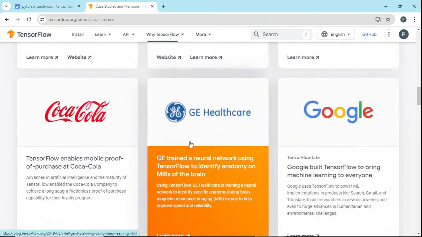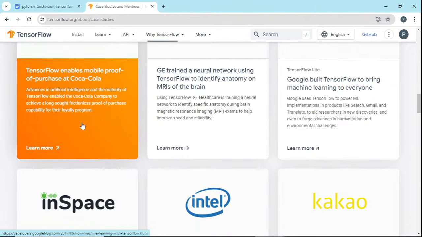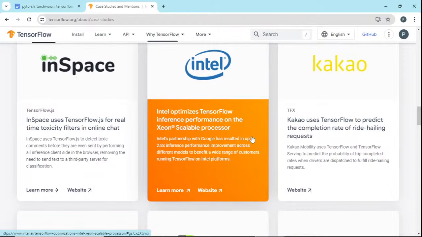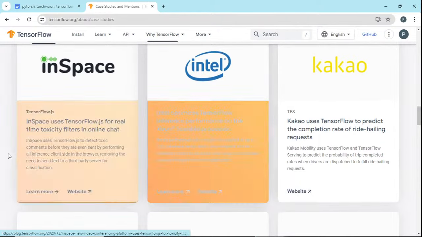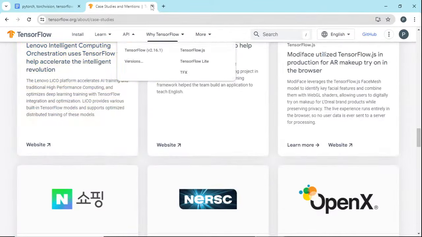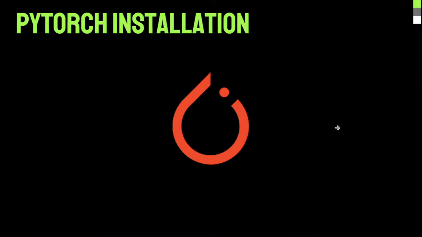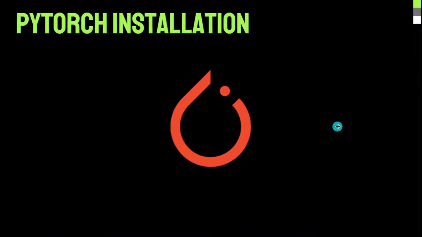So there are companies. Coca-Cola actually enables mobile proof of purchase, okay, using TensorFlow. Intel actually uses it for inference performance. So there are a lot of applications. Okay, so see, if you look at this, GPTs like ChatGPT or OpenAI actually use PyTorch. So they have their own league and applications. They are parallelly really important on both sides. So we will be looking at the PyTorch installation as well.